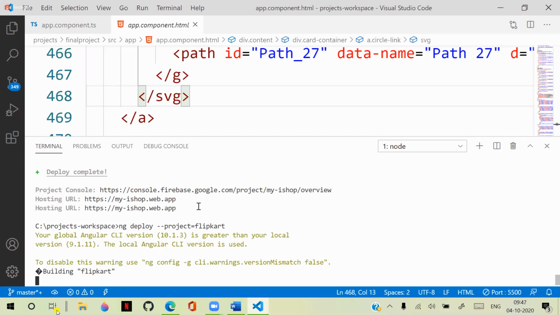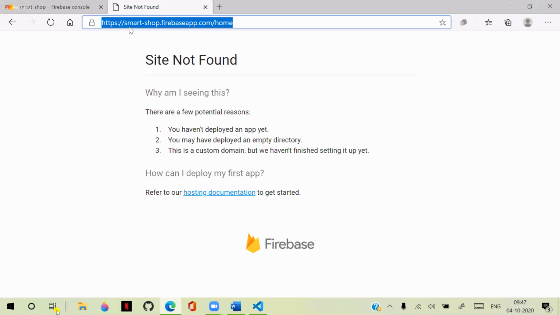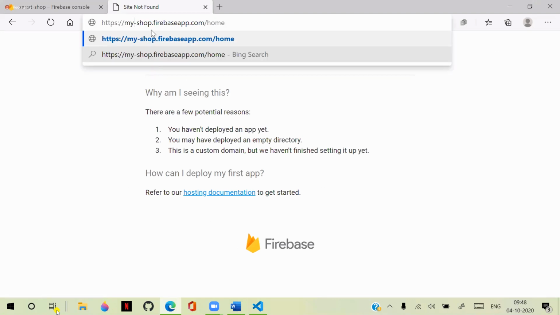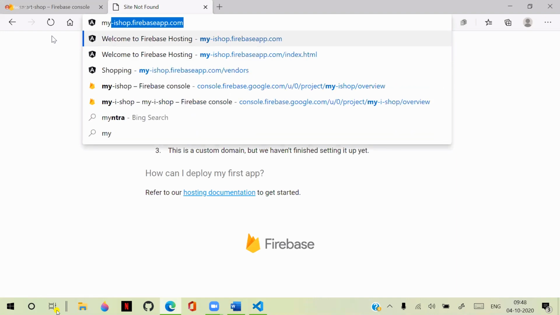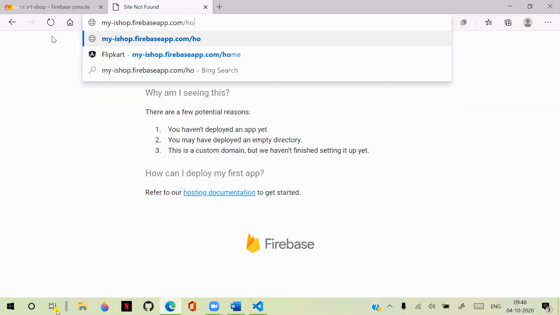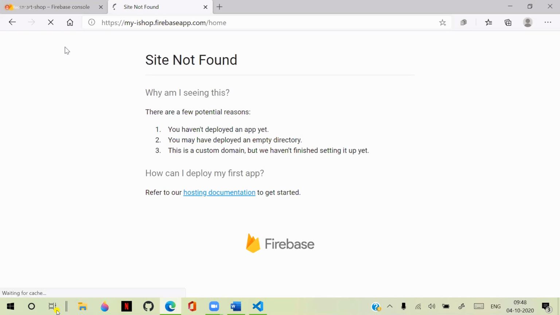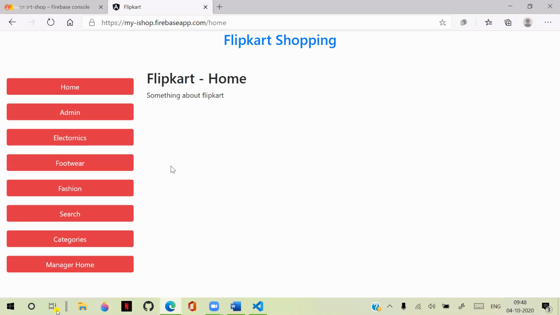It will take a little while because sometimes it will say that it timed out, and you need to keep on trying. Finally, once it is deployed, I will show you. So my iShop, right? That is another one I have. So when you open this, finally your account will come here. This is our project.